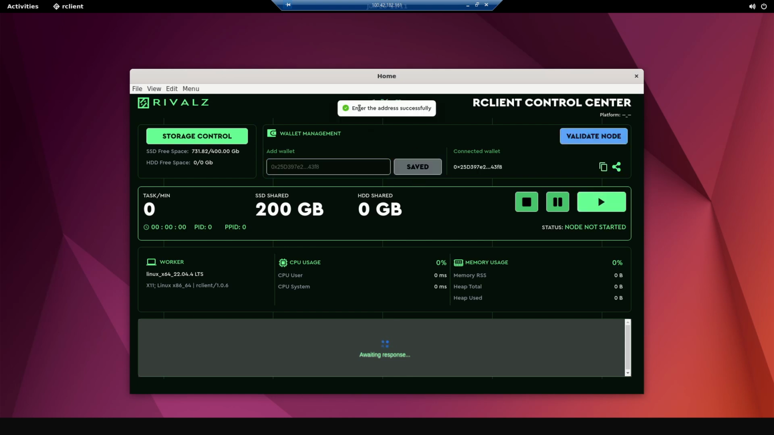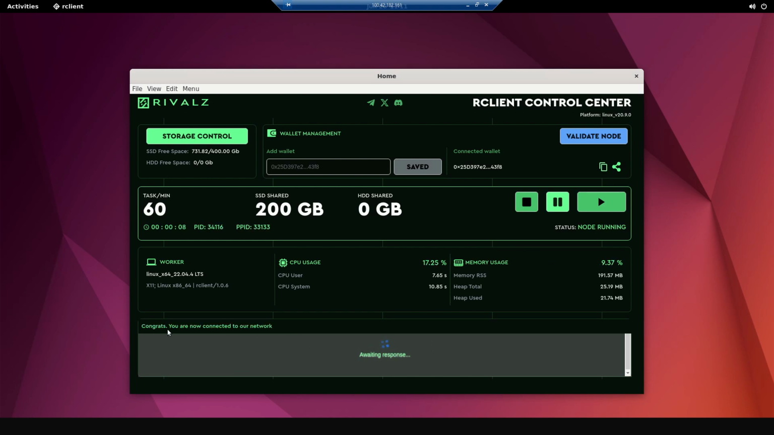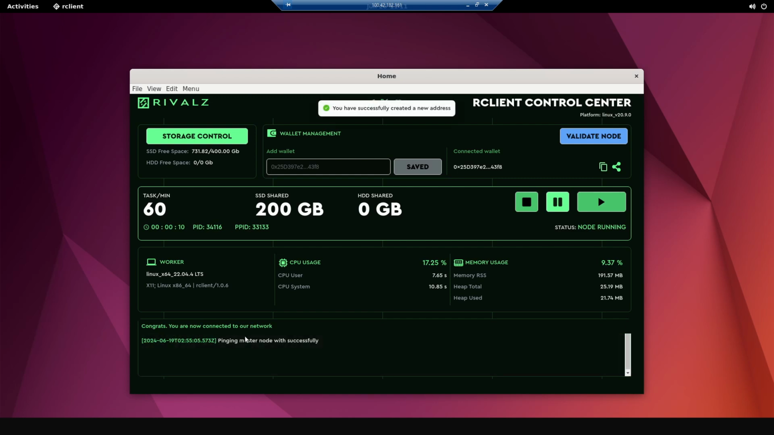And then basically you see that it says enter the address successfully, which basically means that your wallet has been appended to the software. And then here you can click on play to start a node. So you see that the status changed now to node running. It's going to do a few pinging, and soon you will see some notification here that says, congratulations, you are now connected to our network. Pinging master node worked successfully.